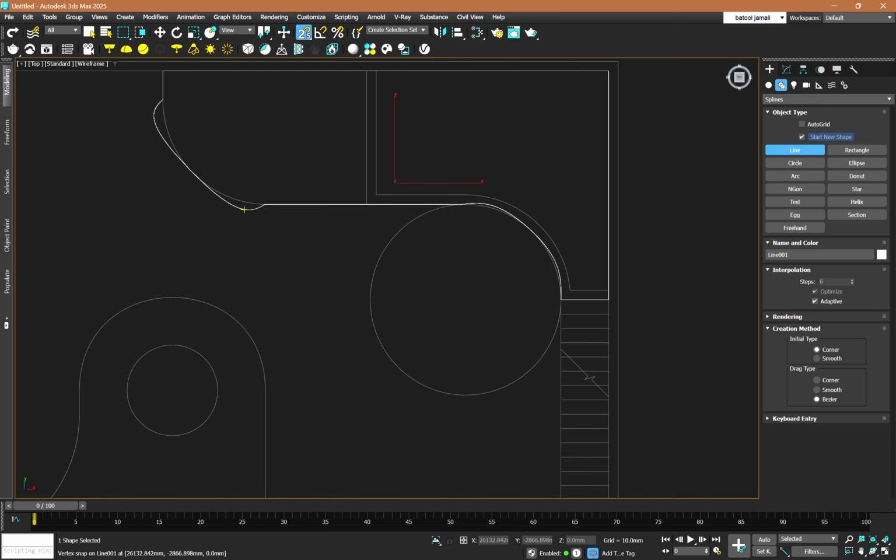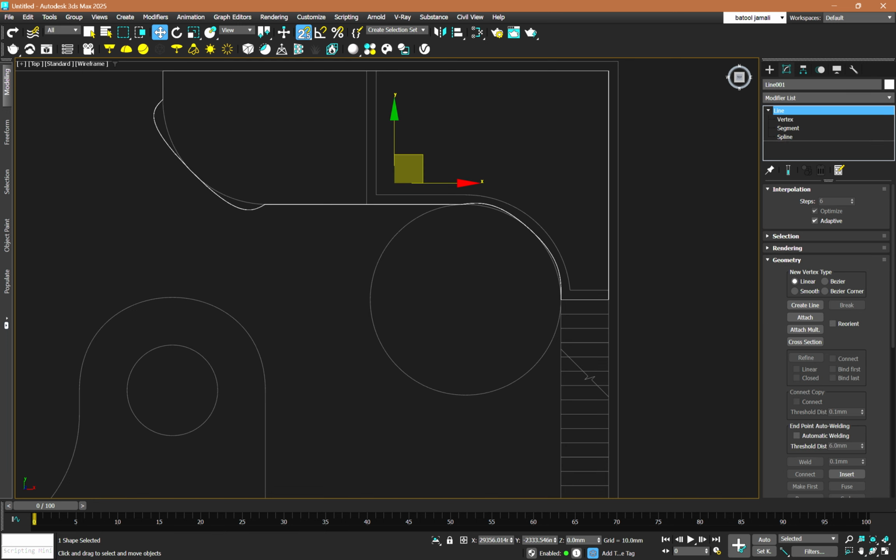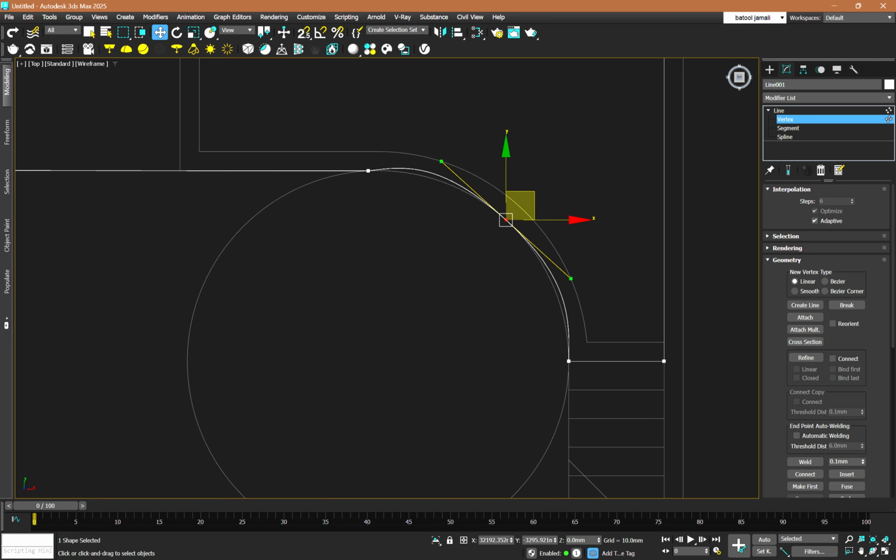I still have the issue of the curved lines, which means I need to go to modify and I need to edit the vertices. So I'll go to vertex level. Select this vertex. Now, by the way, I'm done with the snap, so I will close it. Okay. I'll select this point and then I will start moving these handles.